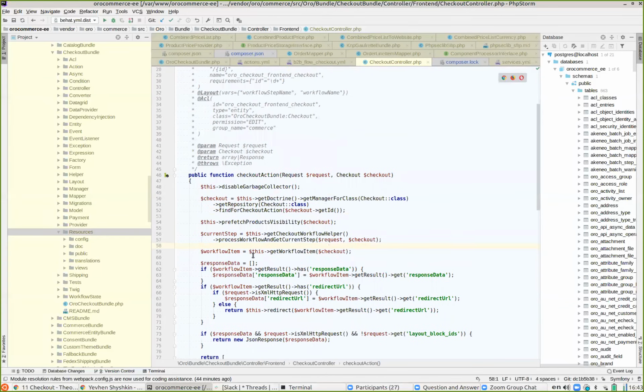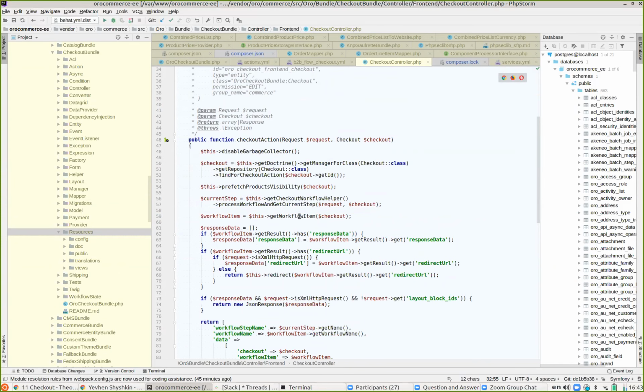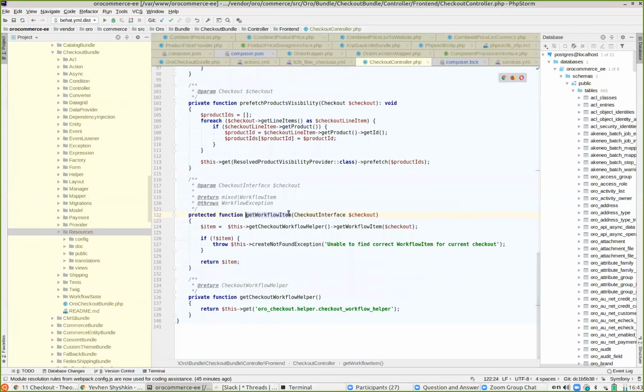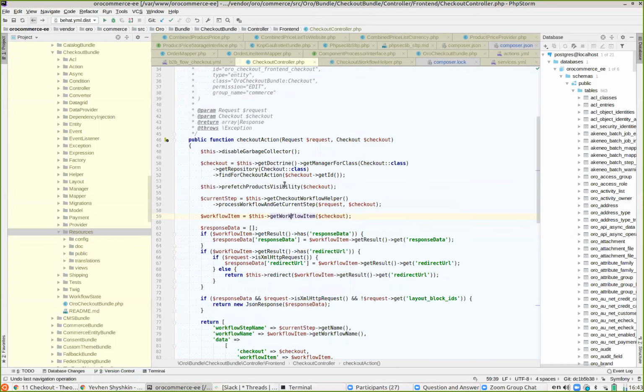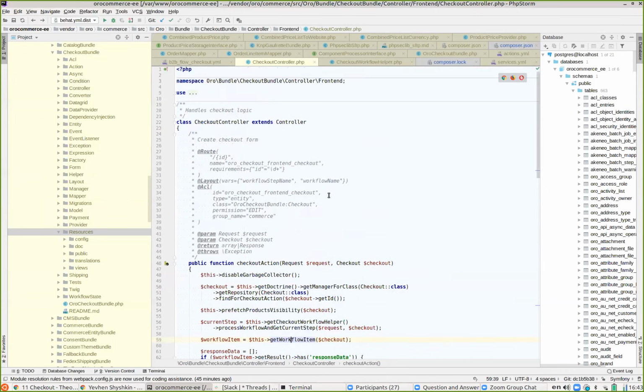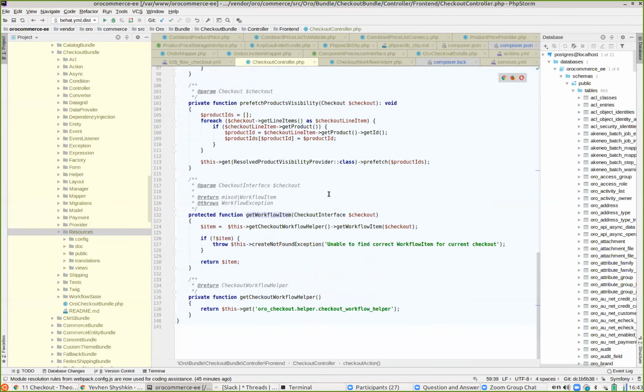So this is a standard layout based page. We have a layout annotation here with two context variables called workflow step name and workflow name. A couple of interesting things are happening here: the way we're extracting our workflow item, where we use the standard workflow helper and the standard workflow manager to get the workflow item, and second, the way we are processing the transition.